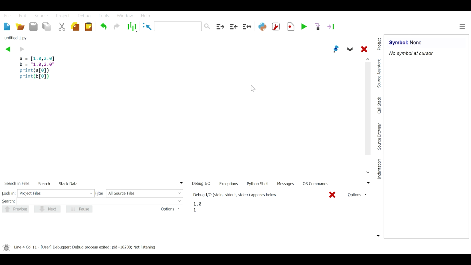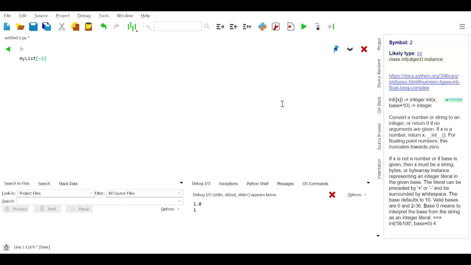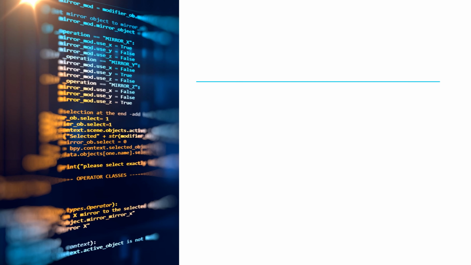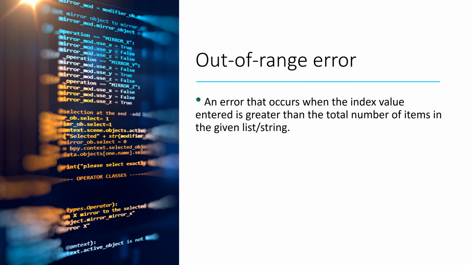Another small addition that I would like to make is that if you want to access the list or string from the end instead of from the starting, you can simply use negative values for the index. For example, mylist of -1 shall give the last value of the list. Going further, you can say -2, -3, and so on to give you the second last value, third last value, and so on. One other thing to remember while using the index values is that we shouldn't use an index value greater than the list, otherwise we shall encounter an error known as the out of range error.